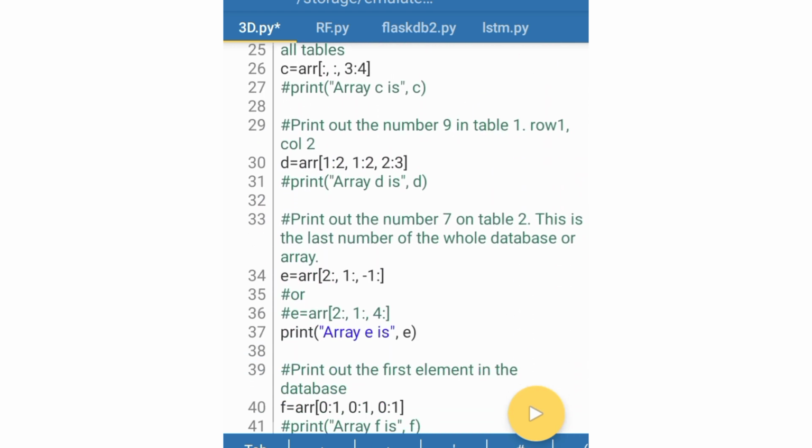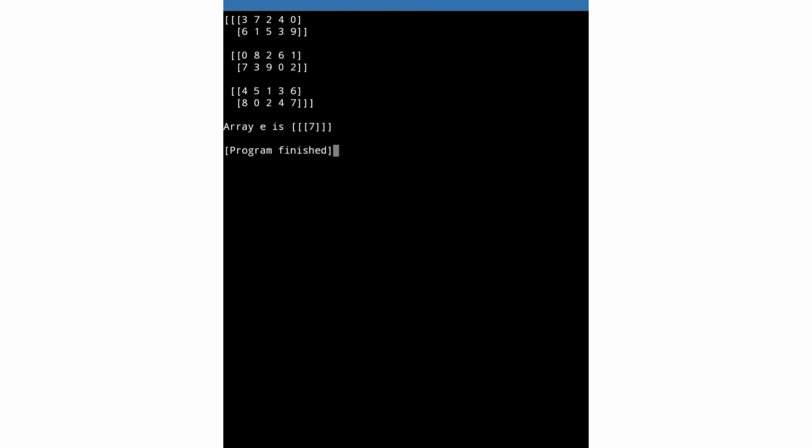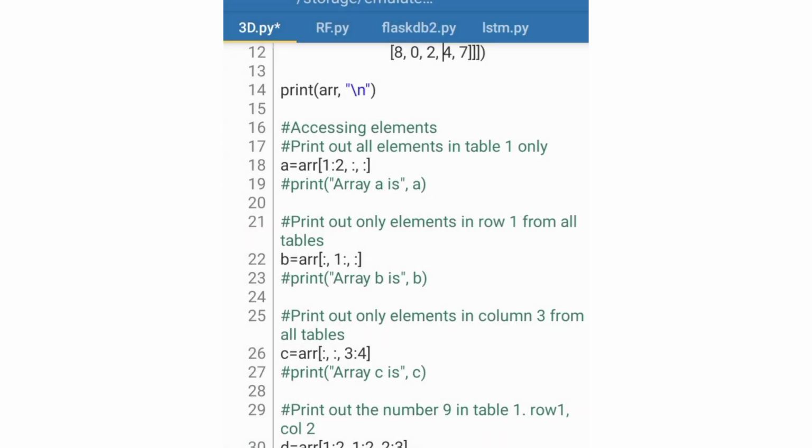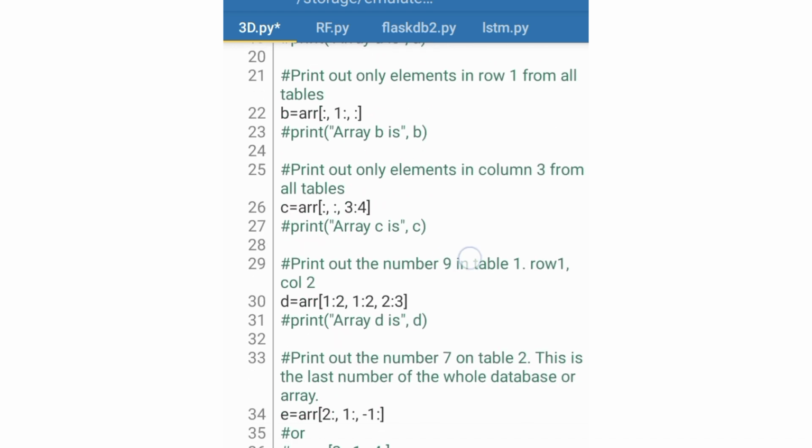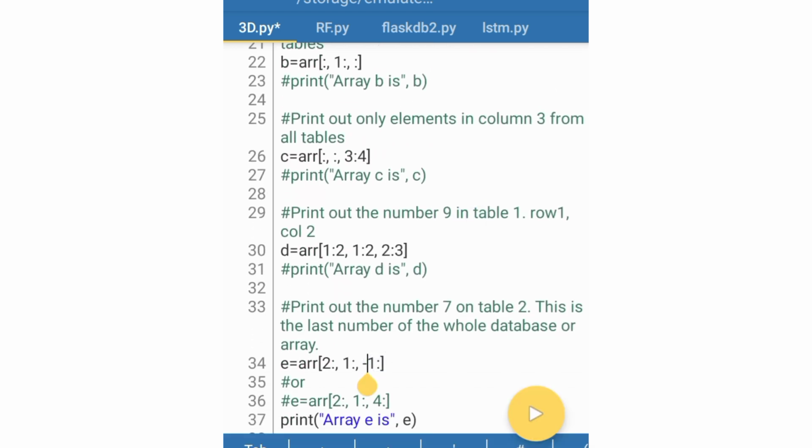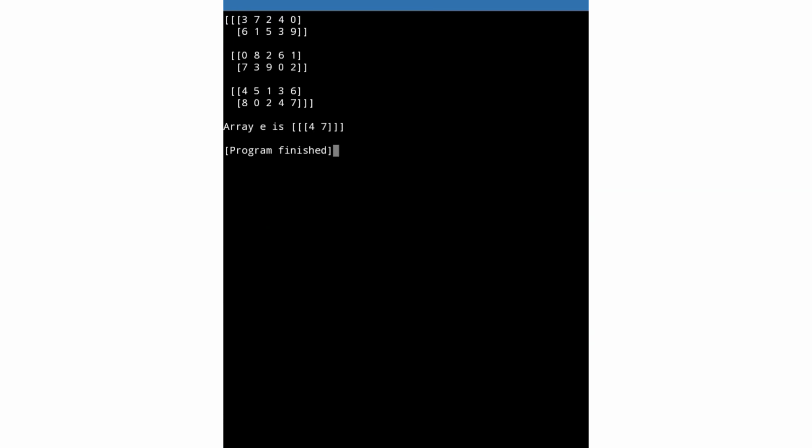So let's run this code to see how it goes. So you can see 7 has been printed out. So let's put -2 so I can see how it works. So you can see 4 and 7. So it starts from the -2 number, that is counting from back to front, that is 4 to 7. So it will start from the -2 number, which is 2, and print every remaining thing.